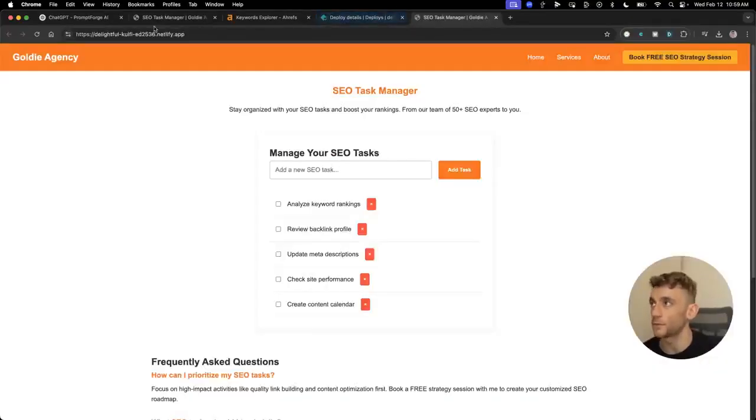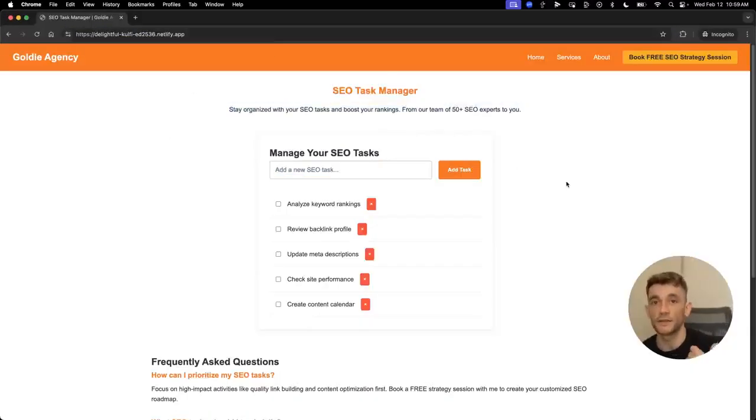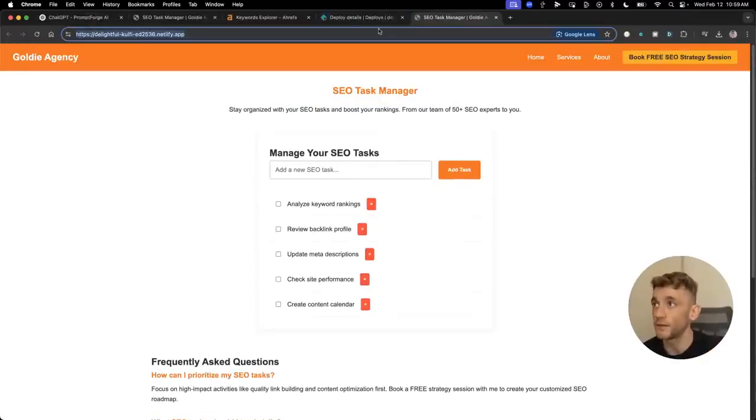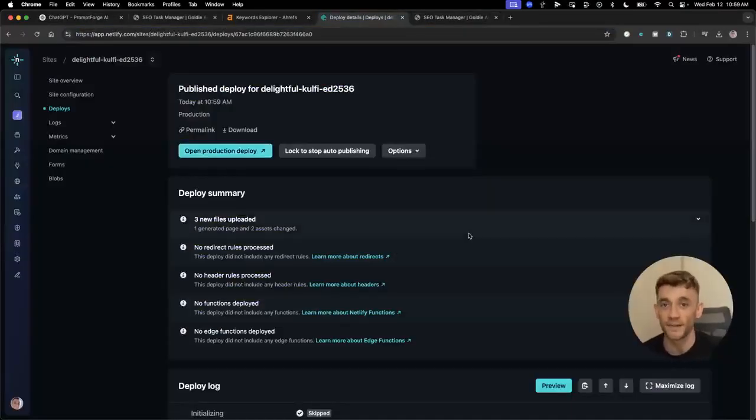If we open that up, we've now got this hosted on a subdomain. We can share this with people. For example, if we open this up in a new incognito tab, we've now got a subdomain hosted with our to-do list or our game or our tool, and we built it all out for free. Even hosting it on the subdomain on Netlify is completely free.